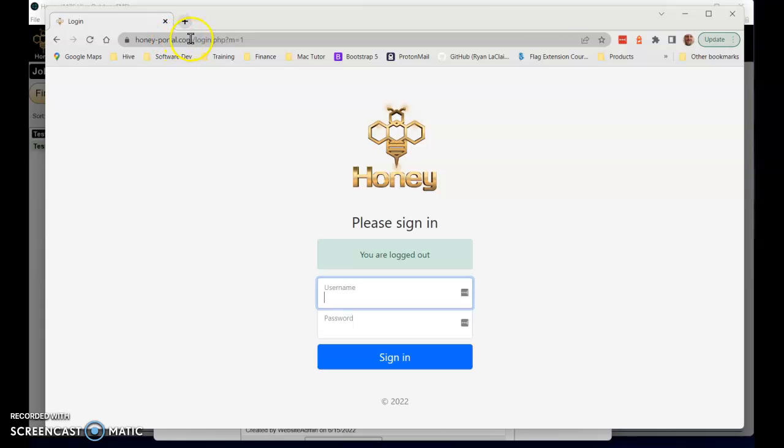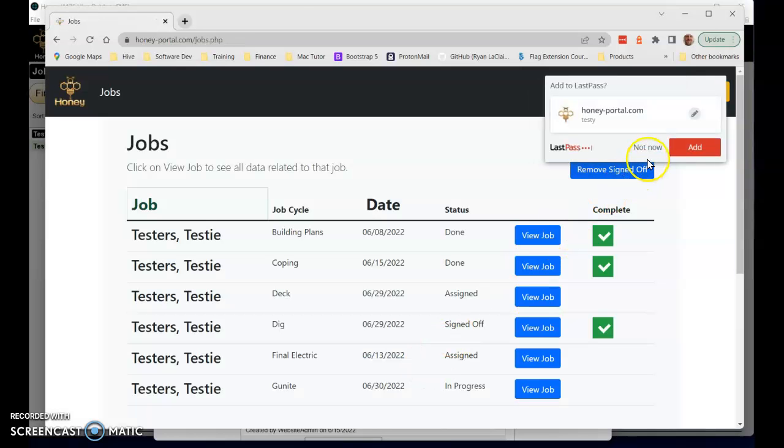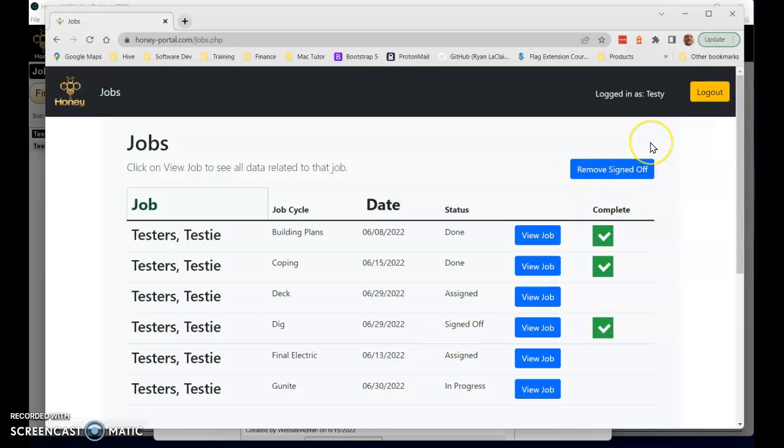It's thehoneyportal.com. Automatically takes you to this login page. This is my subcontractor username. Remember, I said they needed to be unique. And the password, I'm going to sign into that. Now I have something that's going to ask me to save it. I'm not going to do that.